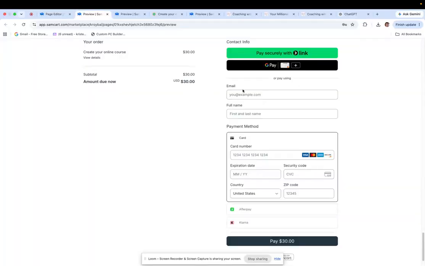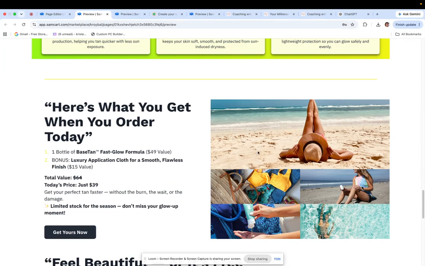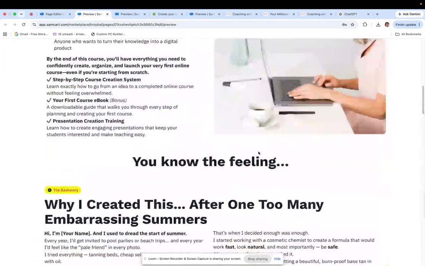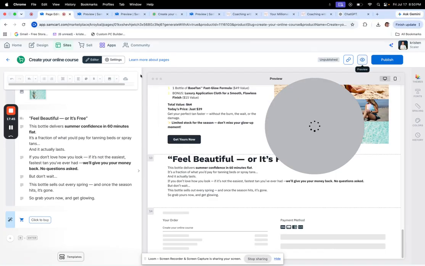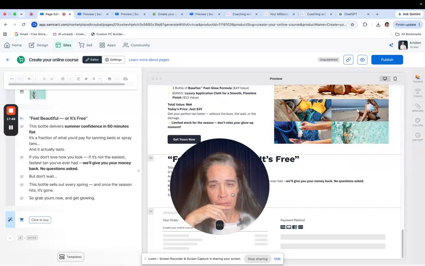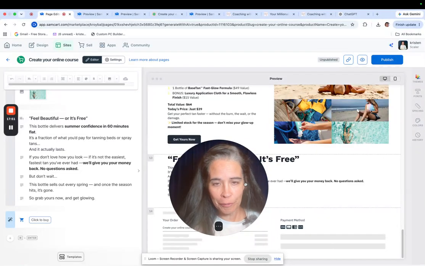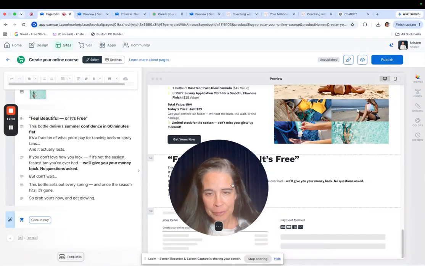So you're going to have this here, $30, okay? And with, of course, all your stuff in there. If you're brand new, you're not really going to have any reviews, but you could use yourself as the reviews, or like before and after pictures of yourself, whatever you're teaching, whatever you're showing.